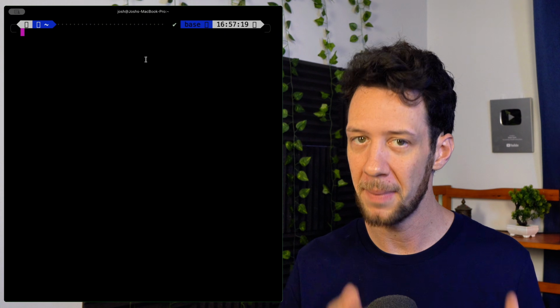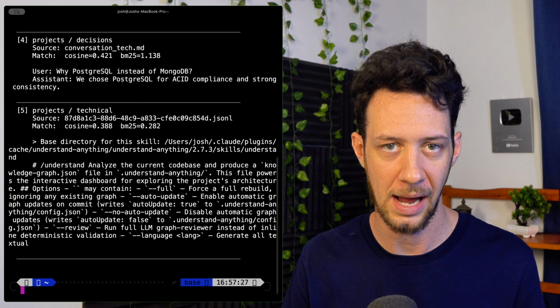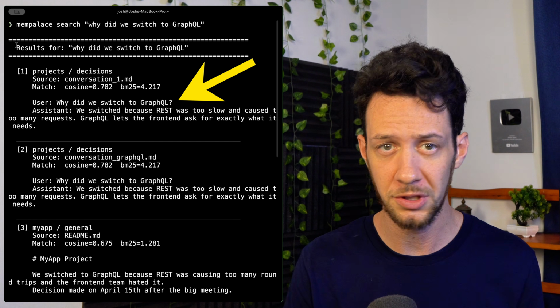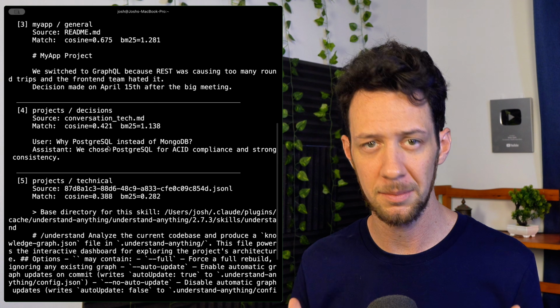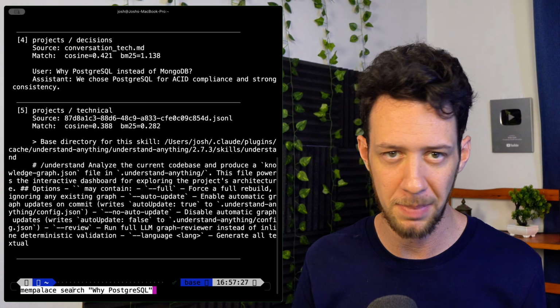Now I can ask mempalace search a question, like why did we switch to GraphQL? And instead of guessing from today's prompt, it pulls the old discussions where that decision happened. That's the first really big contrast here. Your AI doesn't need a bigger prompt, it just needs better memory.